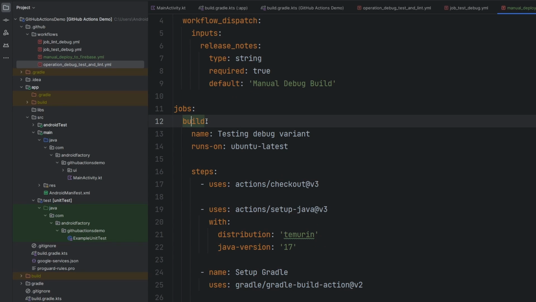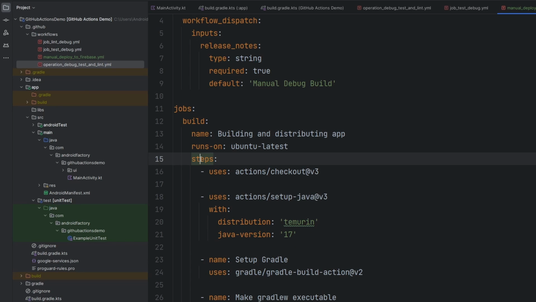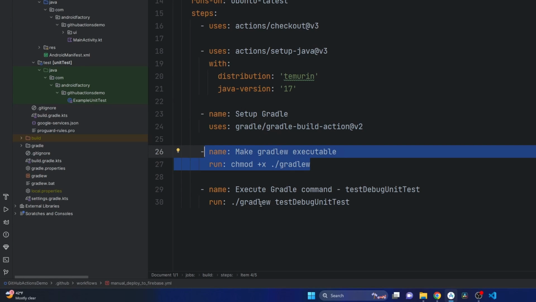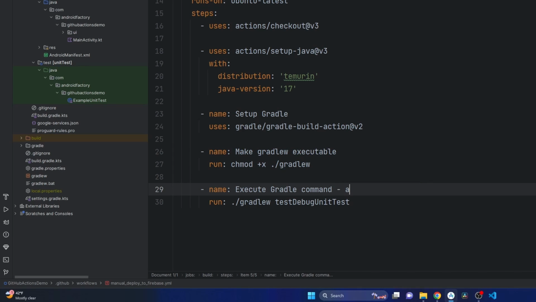We have our jobs. We're going to have this job called build. We need the name to be a little bit different. Building and distributing app, that looks good to me. Runs on Ubuntu latest, and then the steps here. Pretty basic. We're going to check out, set up Java, set up Gradle, and make Gradle executable. And the Gradle command that we are going to execute is not test debug unit test. Instead, we are going to call assembleDebug, which is going to assemble our debug variant. This is going to yield the classic debug APK that we run basically all the time when we run from Android Studio.